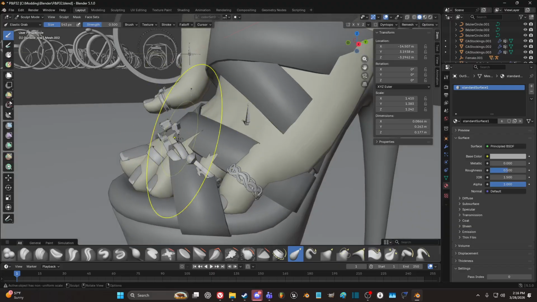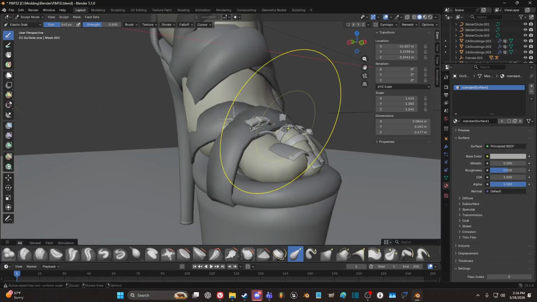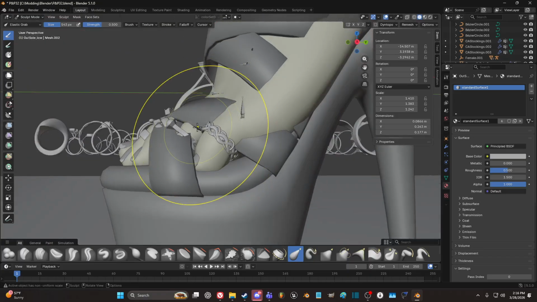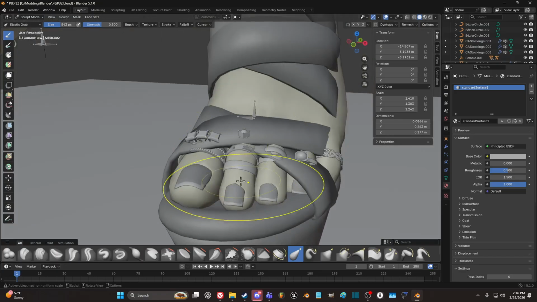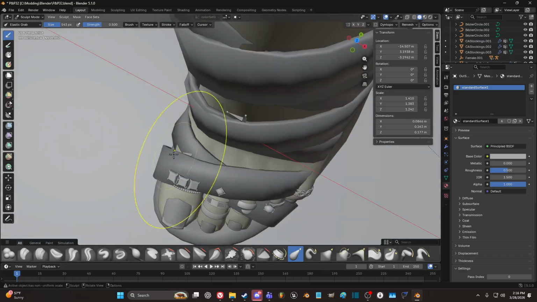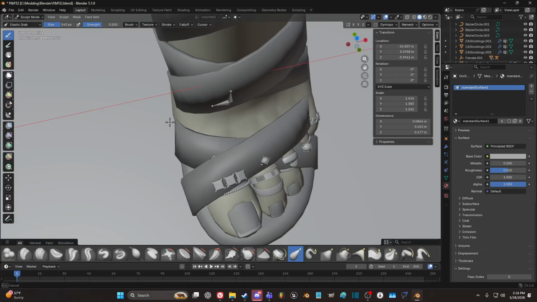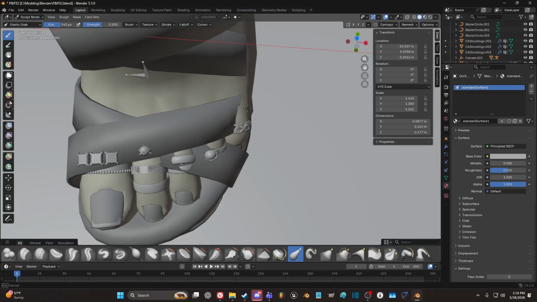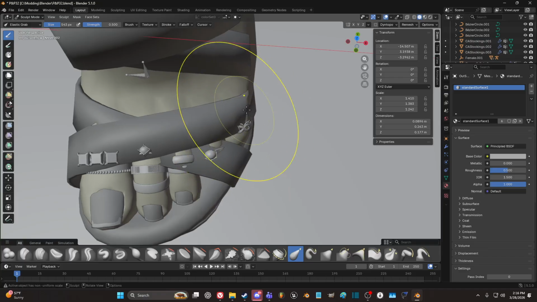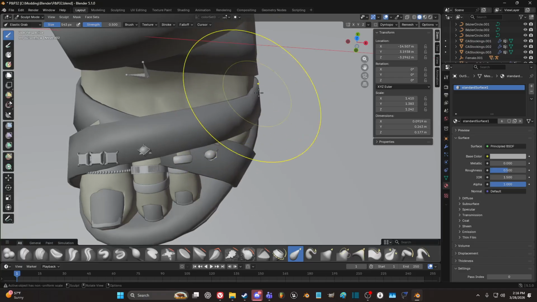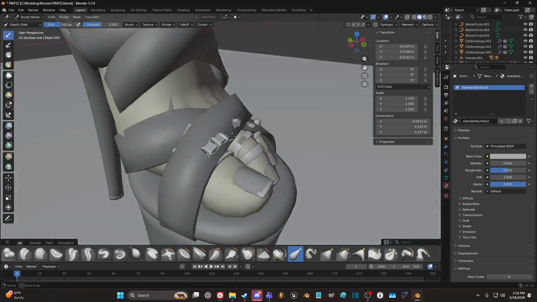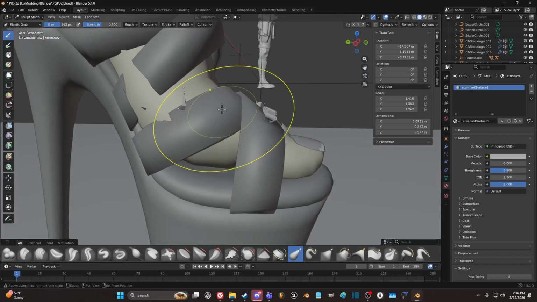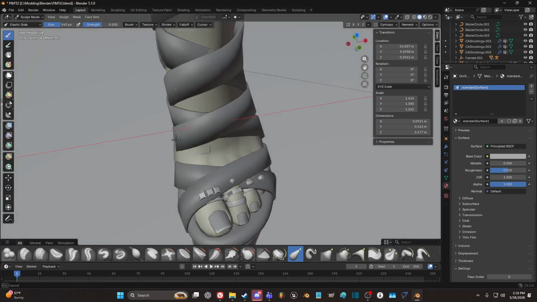So if I were doing this for an actual project, I've already made these heels for the game. But if this was going to be something I was going to add to the game, then I would probably be a little bit more cautious about what I'm doing. But right now I just want to show you how to get this generally shaped to her.